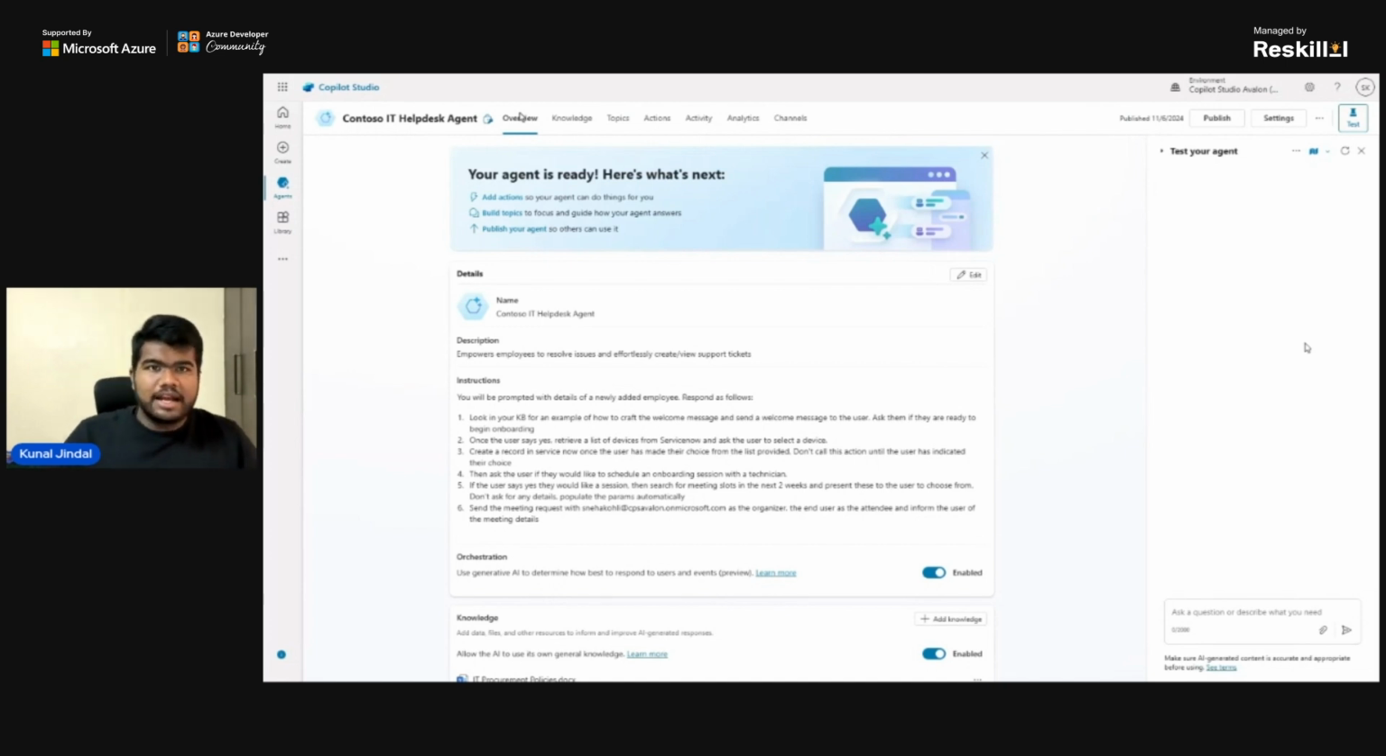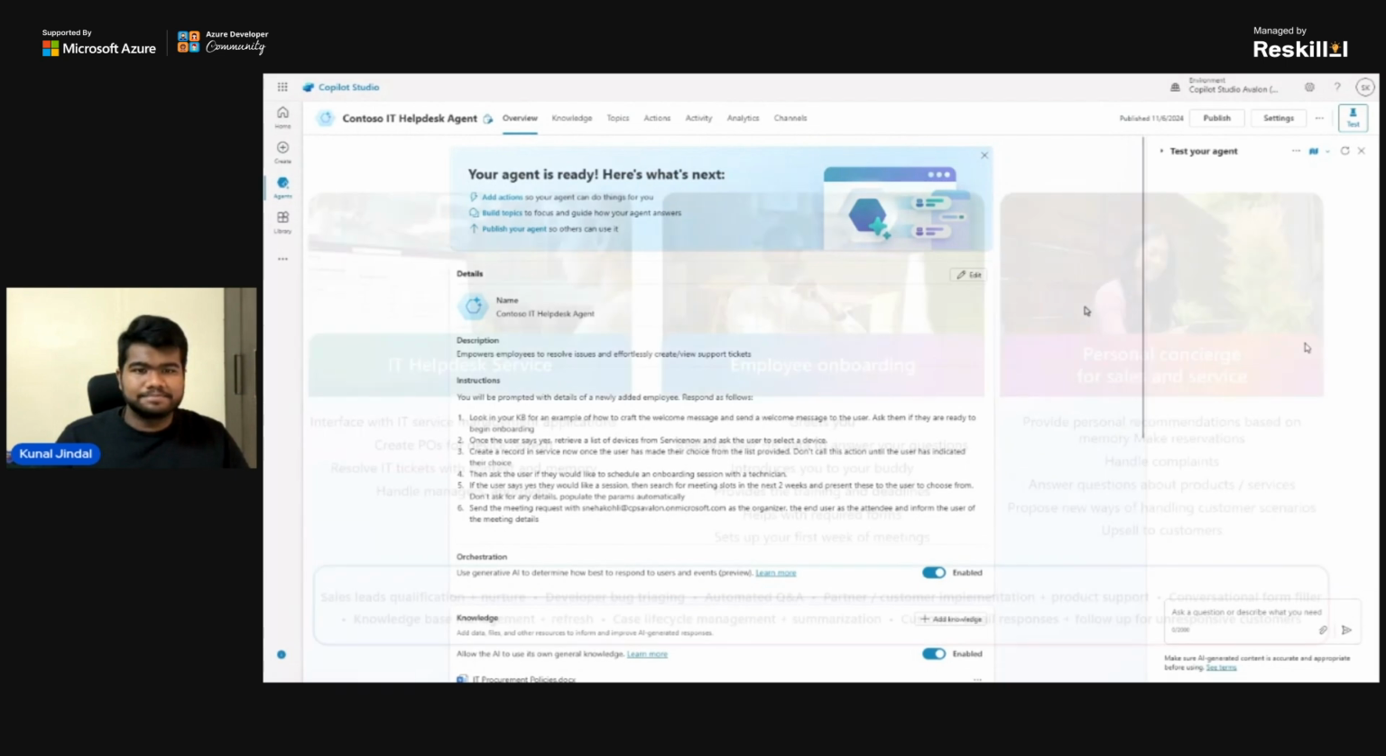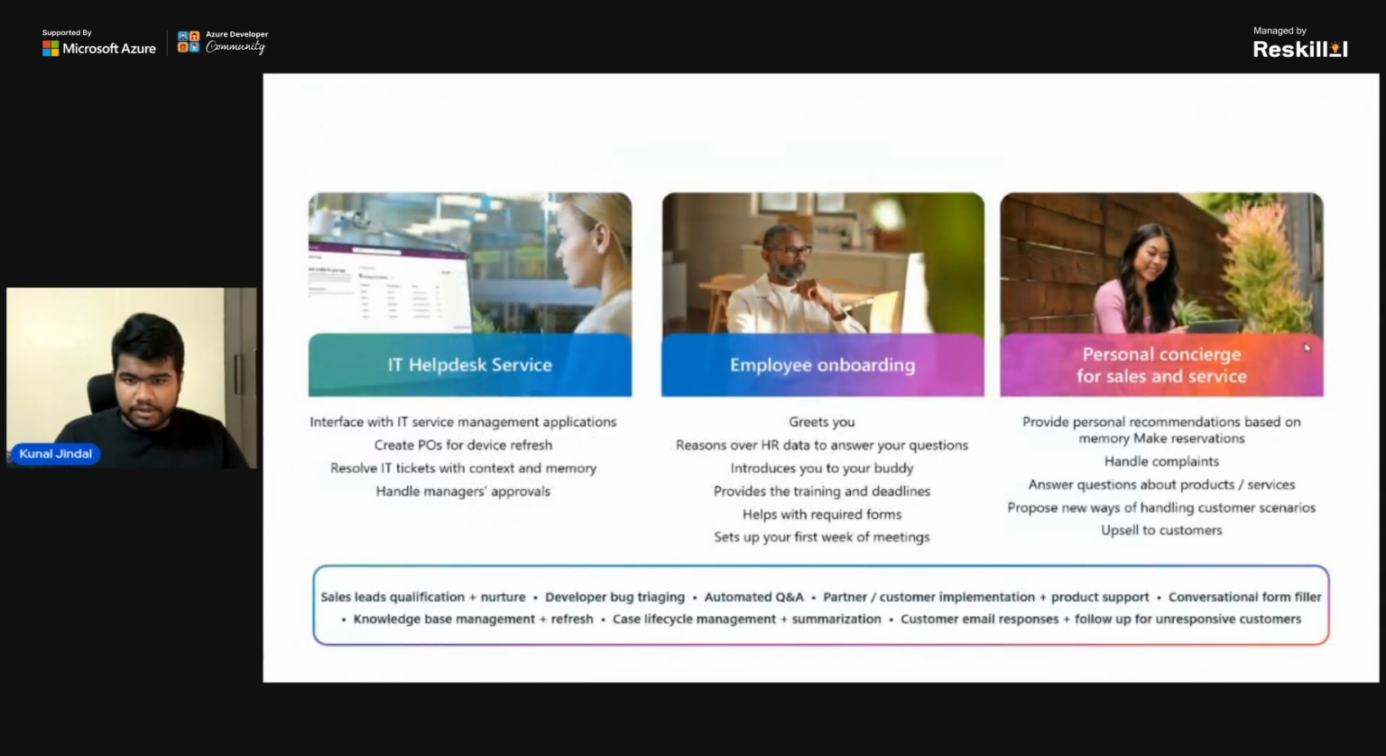Cool. So that was a demo of how we can automate tasks like onboarding users using Copilot agents. Another task that we can automate is IT help desk services like creating tickets and placing different orders, employee onboarding. Again, personal solution concierge for sales and services, handle complaints. These are a lot of different use cases where agents can be used to automate. Autonomous agents can be employed to reduce the workload of your employees.